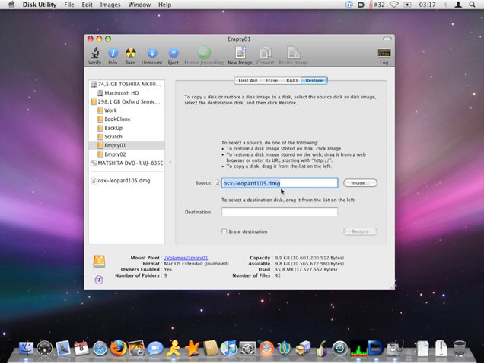It has it filled in, and I want to put it on empty01. To get the destination correct, I click on my partition and drag it into the destination, like that, and I also click on erase the destination. Always be sure that you don't have important stuff on that partition, and that it's completely empty. And I will now click the Restore button.